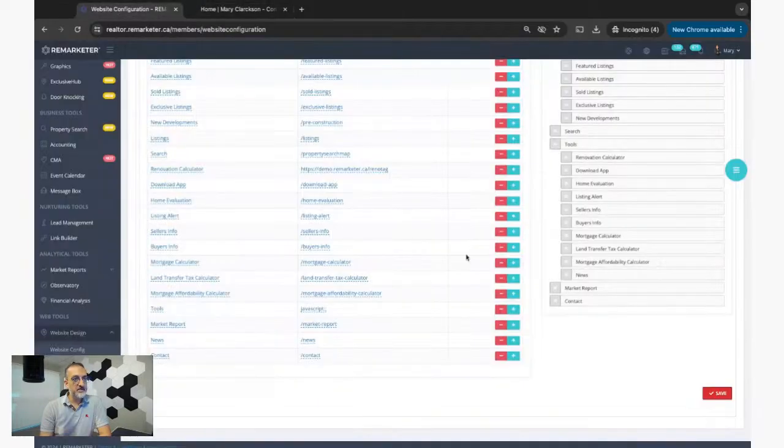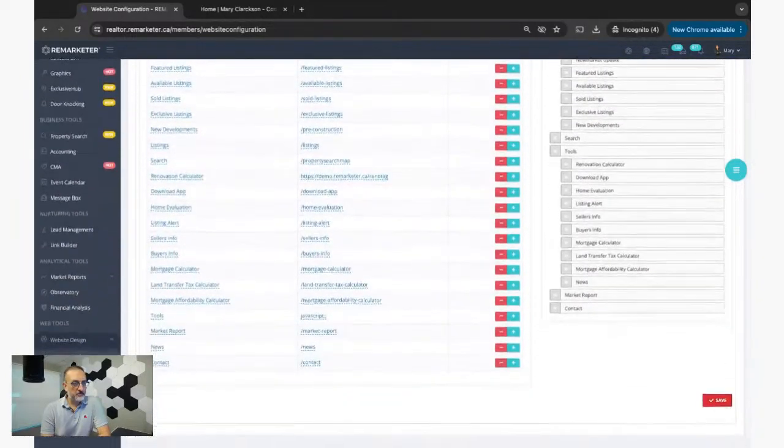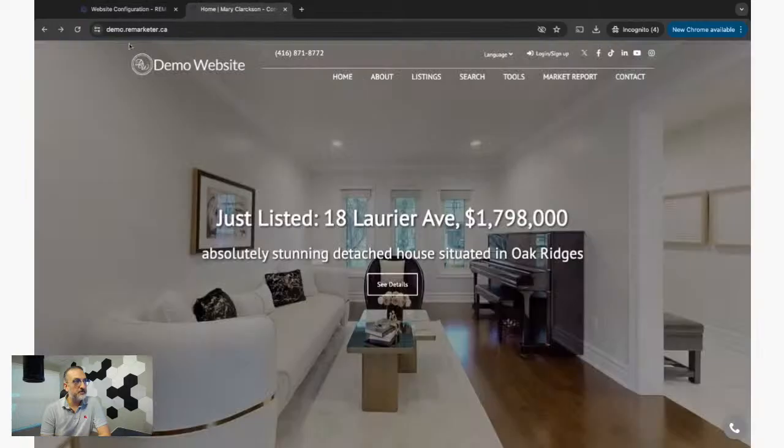So that's very easy. Now, let's say I don't want to have news at all. So I can just go ahead and remove it. Just click on the minus sign right here and it removes it. So I don't even have news anymore.